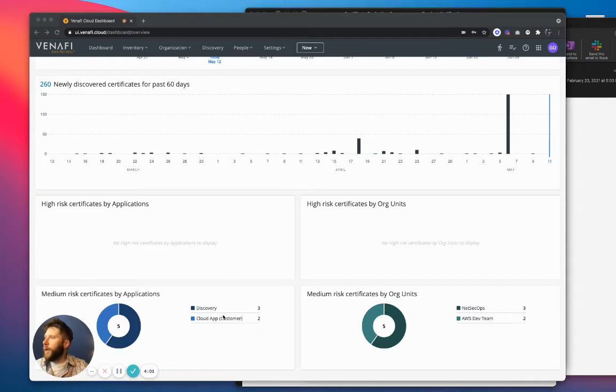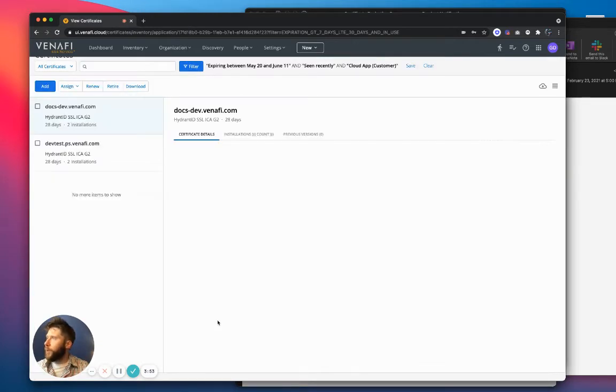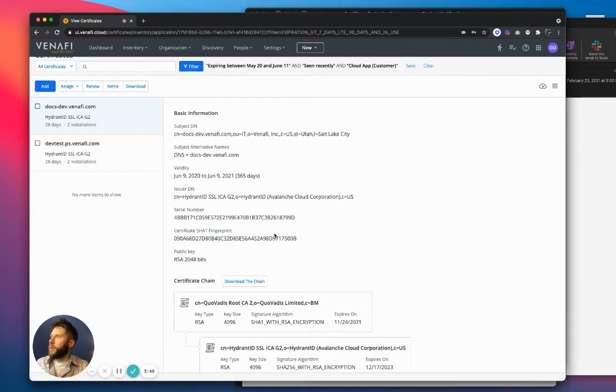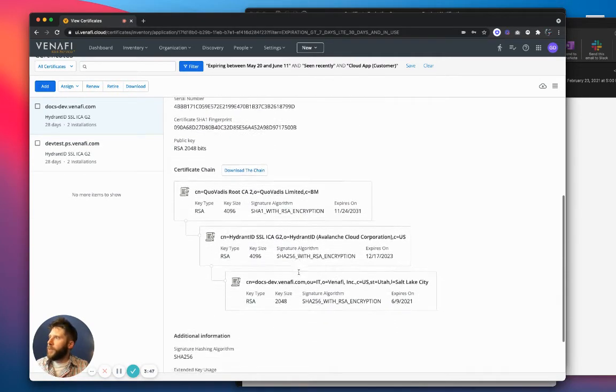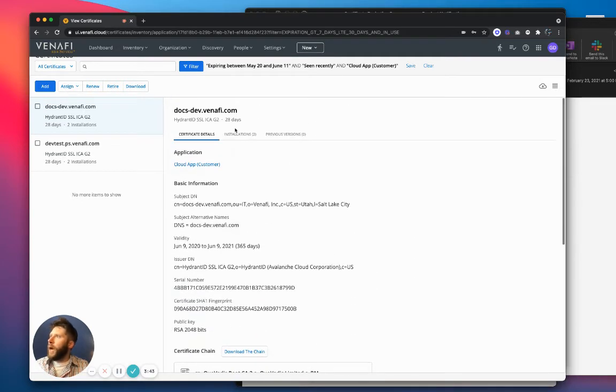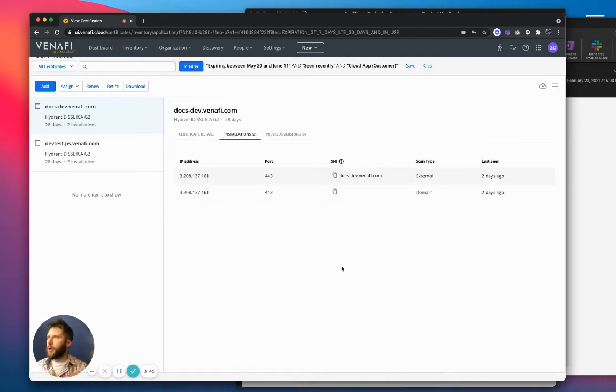But let's take a look at the details that we're able to see within Venafi as a Service. So here I have medium risk certificates that are affecting this application. I want to click into it. And what I'm going to notice are the different details of the certificate. I'm going to see the issuer. I'm going to see the certificate chain, the hashing algorithm that's used for it. I can also click into the installation location. And this is the gold mine of information.